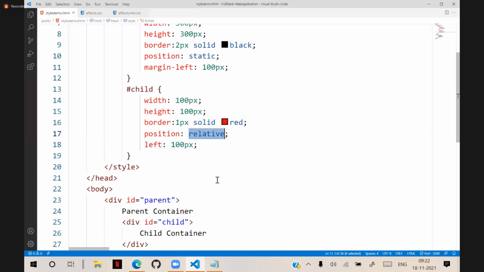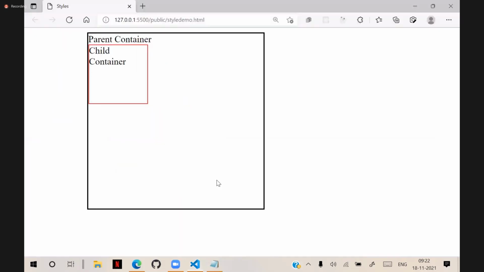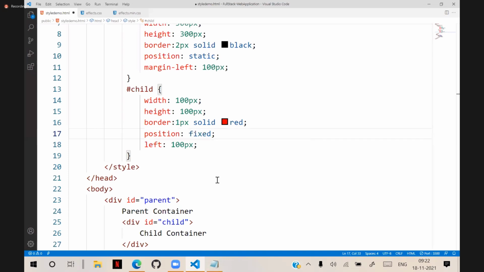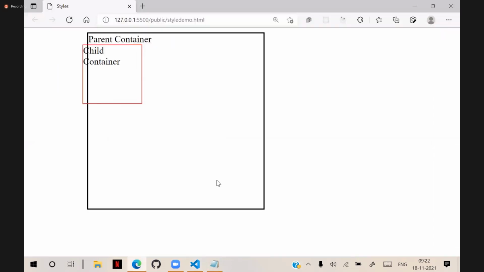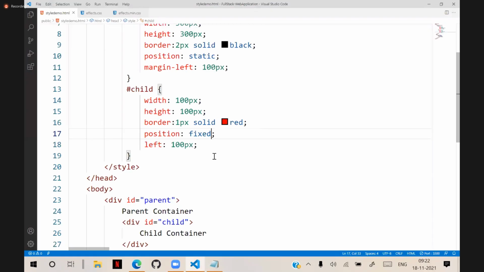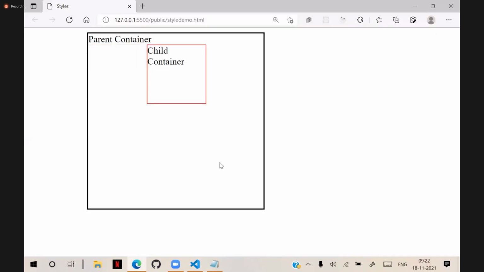Suppose if its position is static, it will be there only. If its position is fixed, then it will be outside, because relative only will keep it with regard to the parent. Anything else will move it with regard to the page. That means now it is 100 pixels with regard to the page. So if you want relative to the parent, we have to use relative.